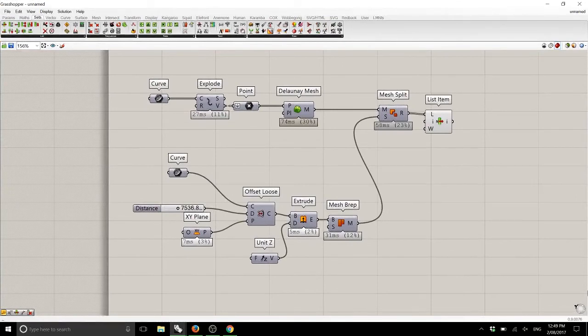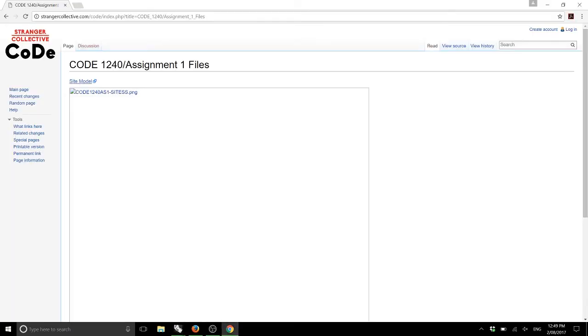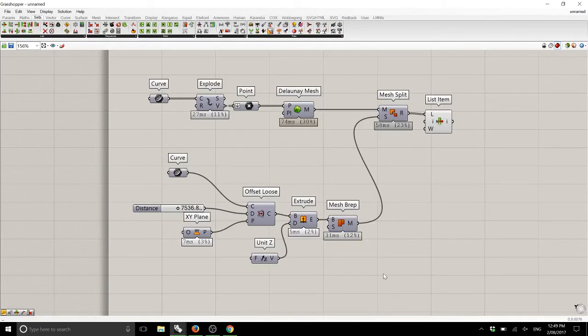A really simple script for the first intermediate class. But the thing is, instead of us creating some wacky panelization system or a letter from your name, this is creating something very useful in architecture. You've now got a 3D site to work with. Yeah? Cool.